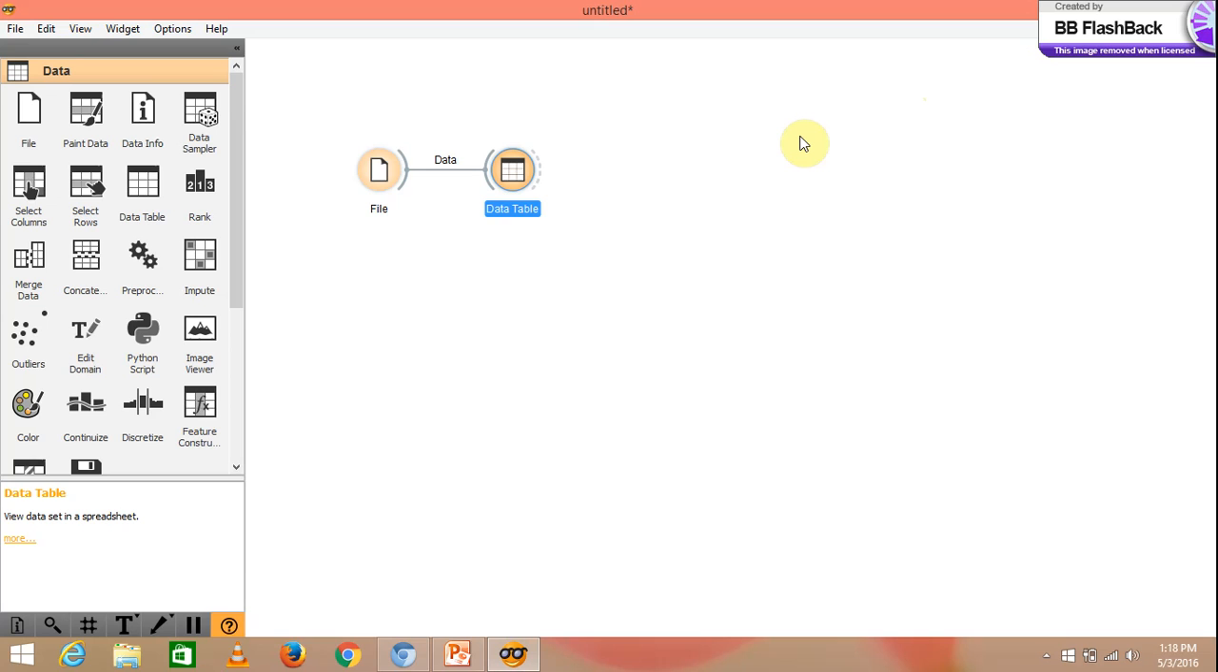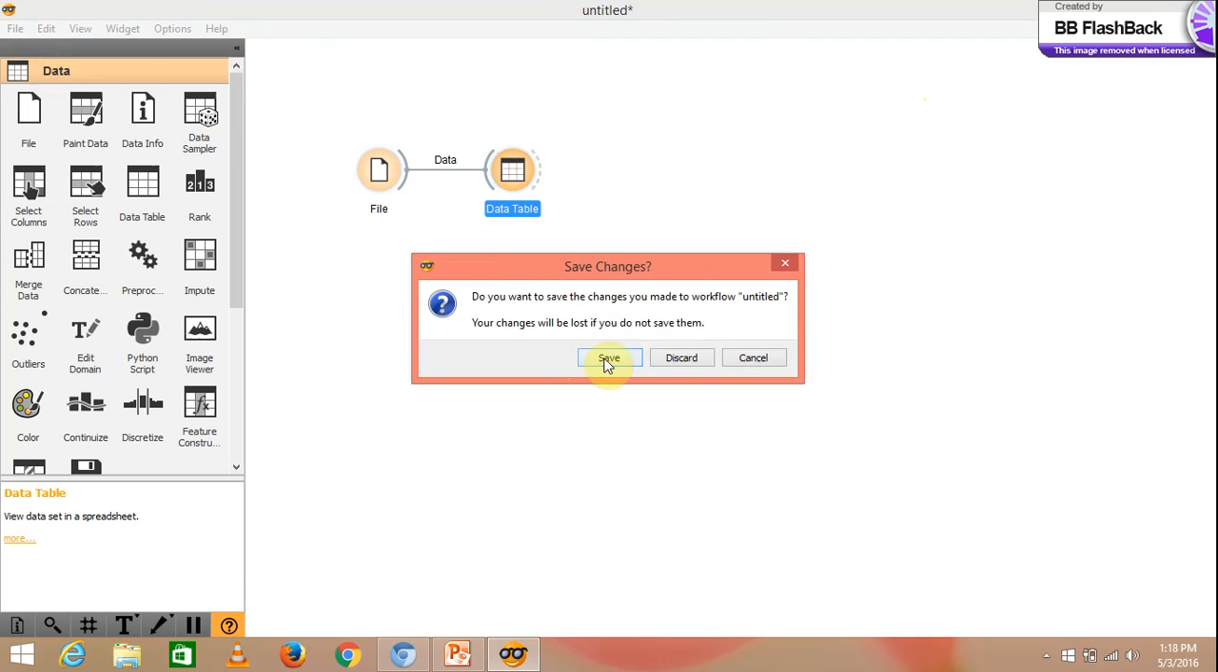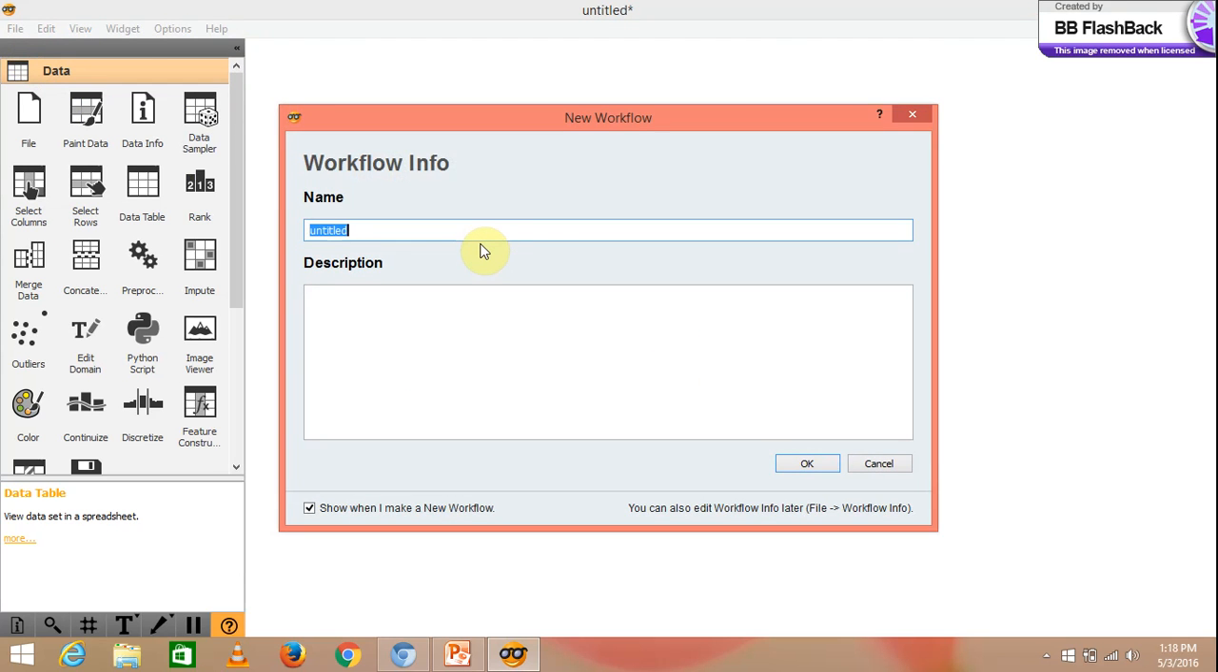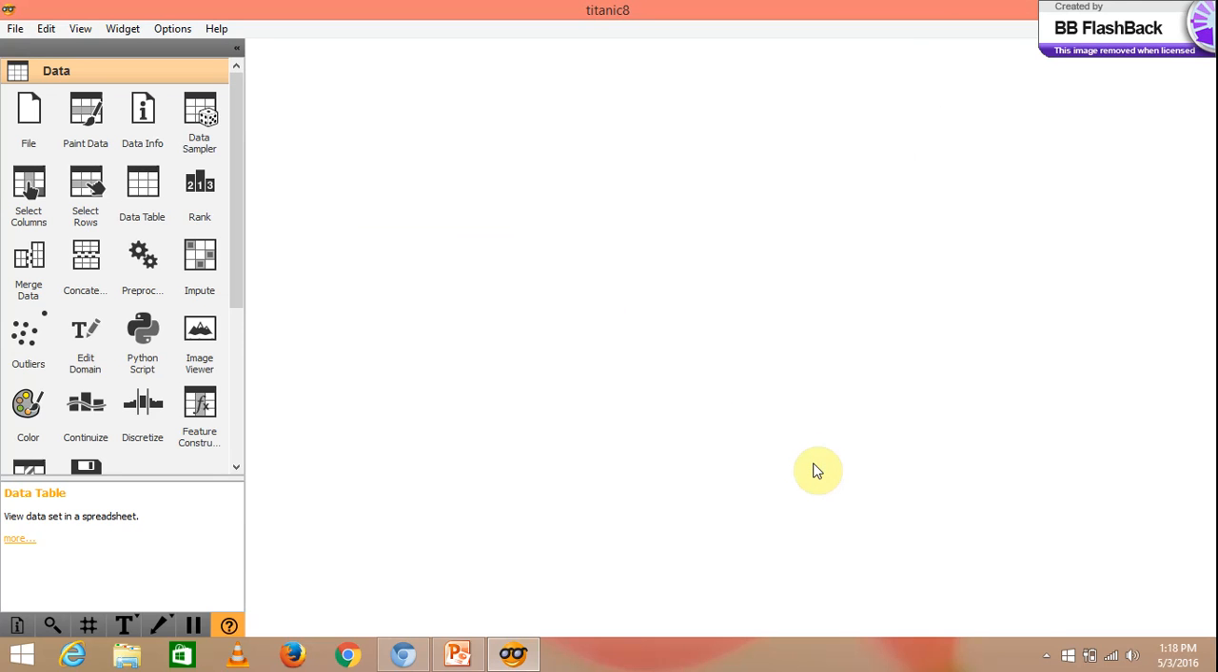Let us explore Orange even more with an example. First, we need to start with an empty canvas. So click on File and New. Give the name. I am taking the Titanic dataset. We will explore the data on passengers of the HMS Titanic and develop a model to predict the probability of survival based on the passengers' traveling class, gender and age.